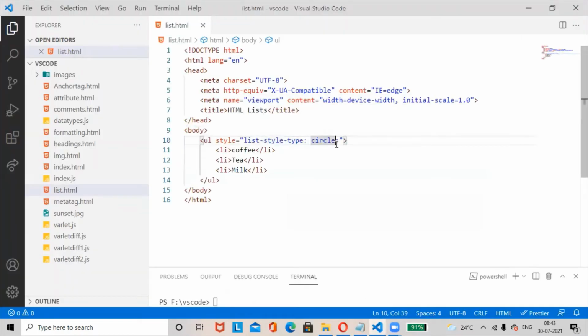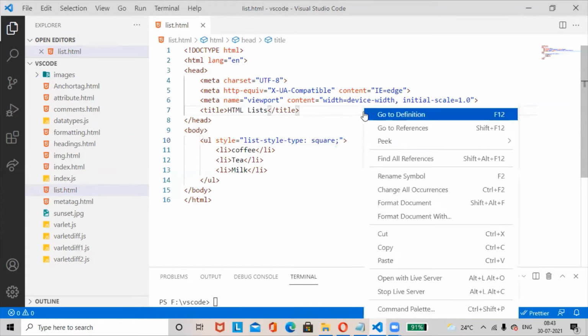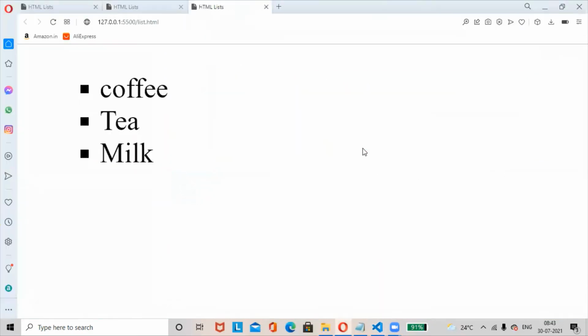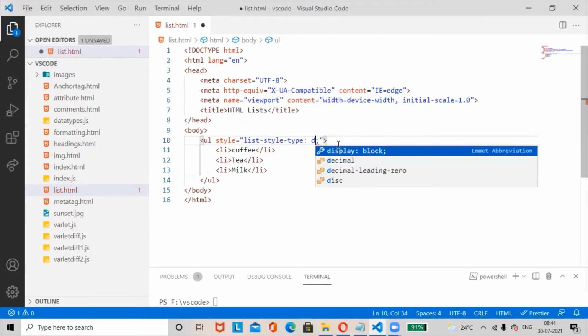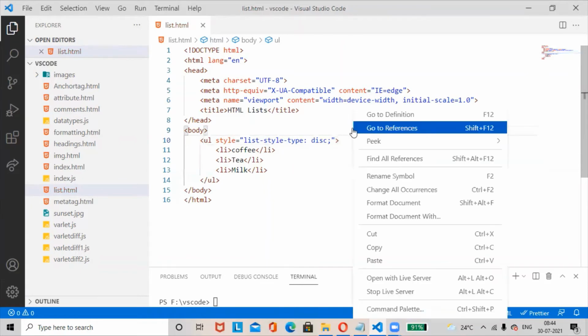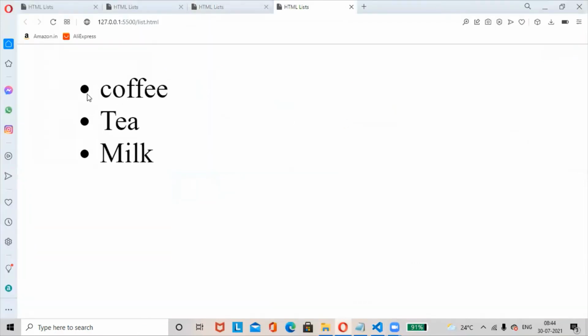Want to change to square, you can change it. Square. Control S, save the changes. Open with live server. See, small squares are displayed here. Then if you want to change it to disc, Control S, open with live server. See, small filled circles are displayed, small solid circles.